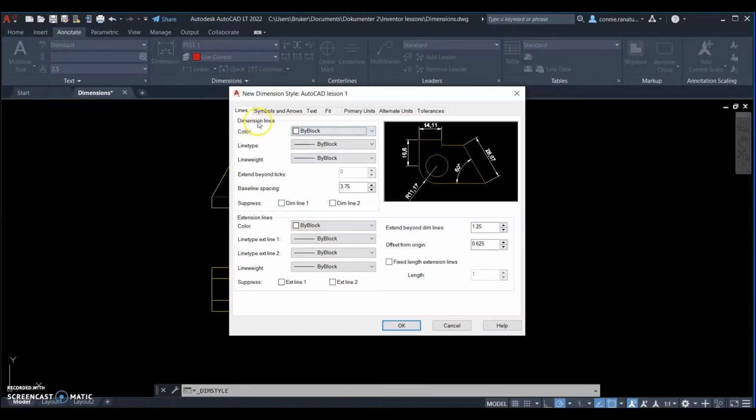Normally you choose dimension lines and line type, line weight, and line type for extension line 1 and extension line 2. You choose ByBlock. Then it will always use the layer which is active. So I don't change any of these. But if you like to have a thinner line, you can choose a thinner line or a different kind of line. But the best is to keep it ByBlock, and you choose the color and the line from the layer.